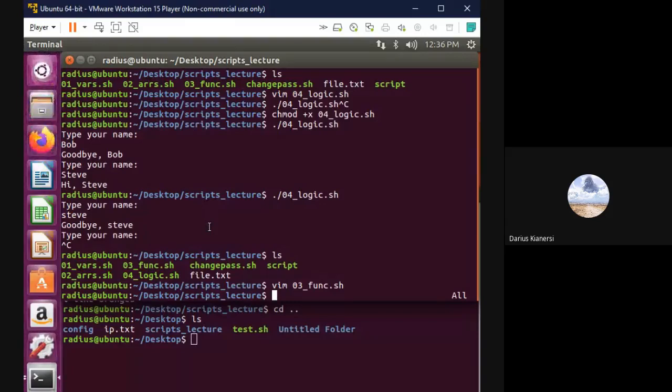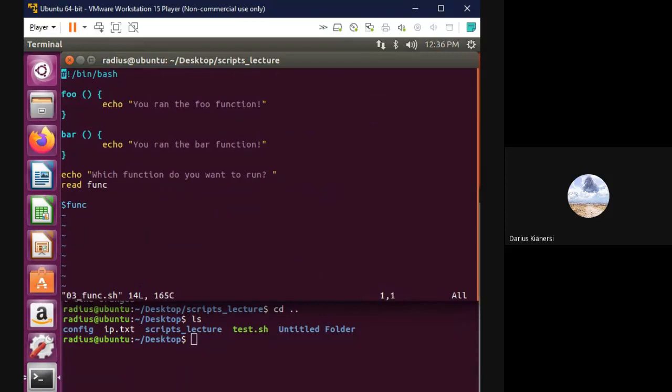Okay, so we have this script right here. It declares two different functions, foo and bar. This first function just prints out "you ran the foo function," and the bar one similarly prints "you ran the bar function." And then we have another few lines over here which echo "which function do you want to run," and then we read a variable called func from the user input, and we just type the name of the variable here.